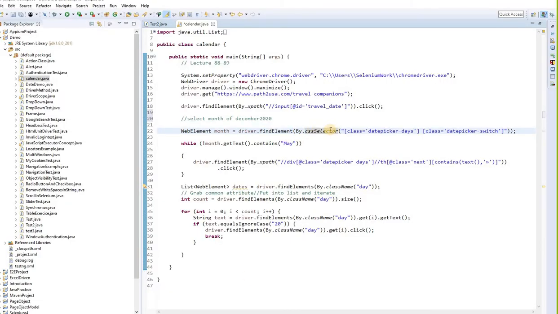So by CSS selector, this is your syntax for CSS selector. Very simple. CSS selector syntax is easier or simpler than XPath when you traverse from parent to child. You start with the CSS selector for your parent, then a space, and then the CSS selector for the child.